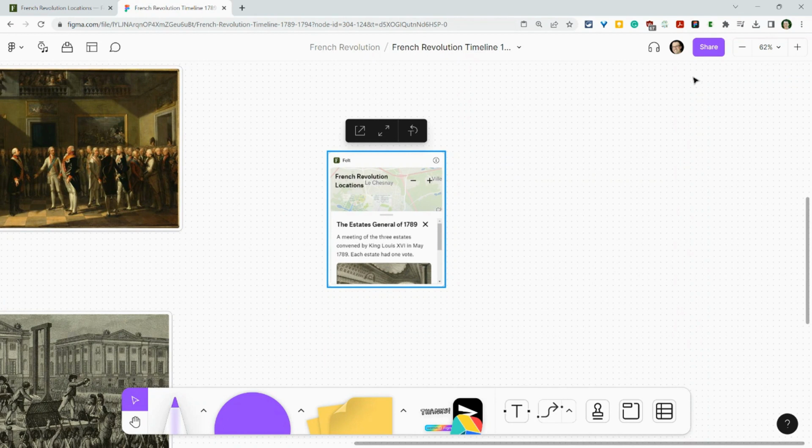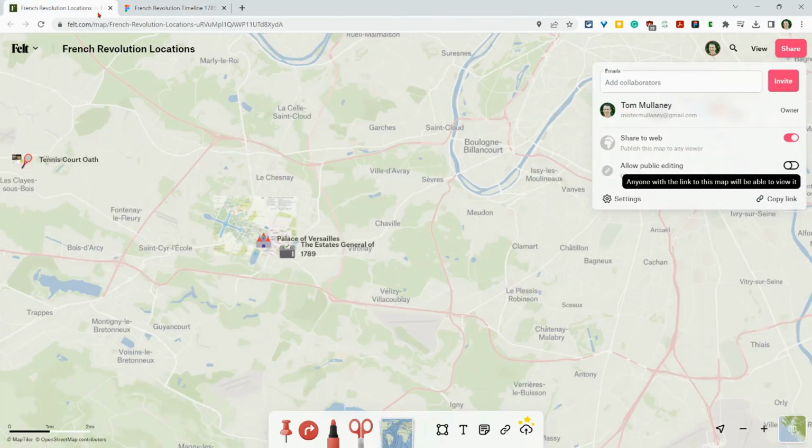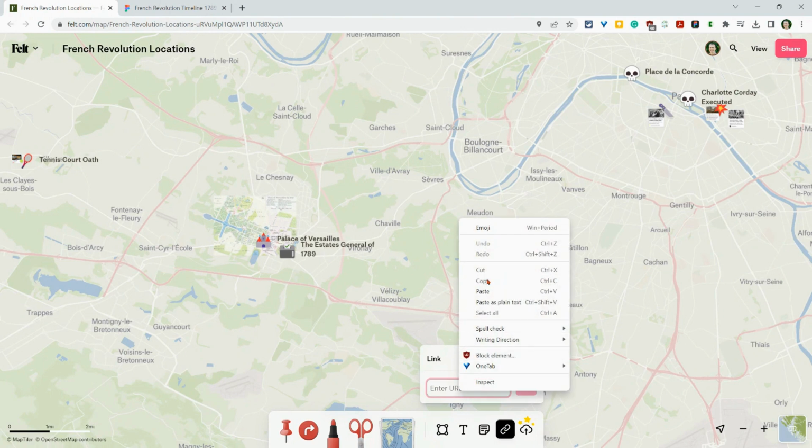Now let's see if the same is true. We'll click share here. We have to make sure that anyone with the link can view. Great. We'll click copy. And then we'll go over to our felt map and we'll click add a link. And I'll paste that link there.